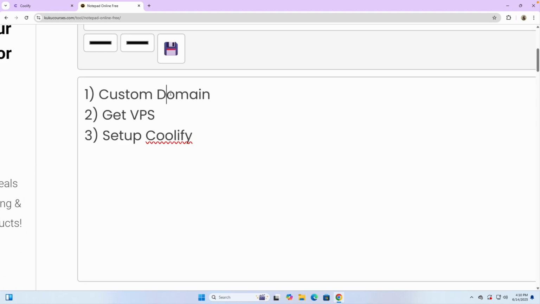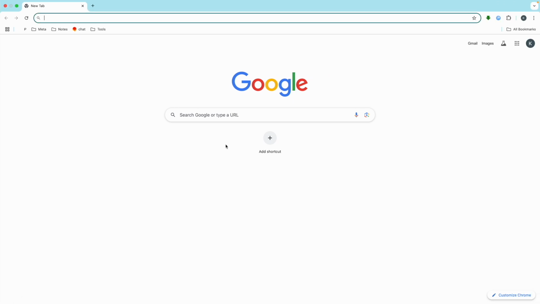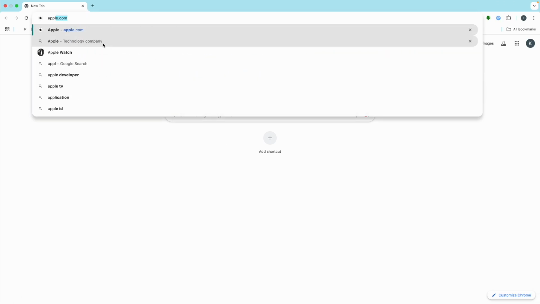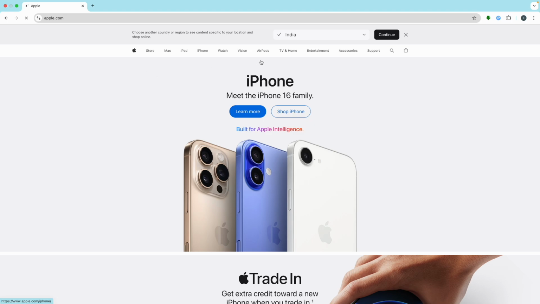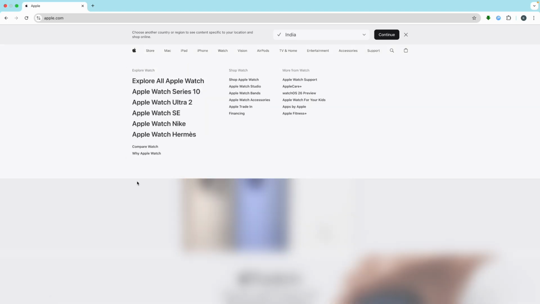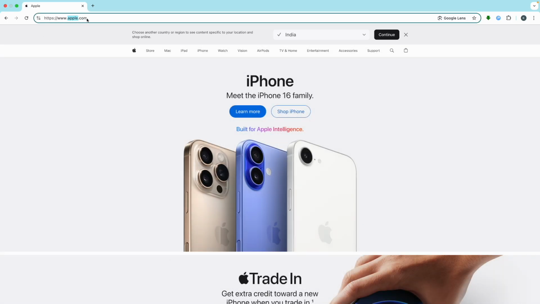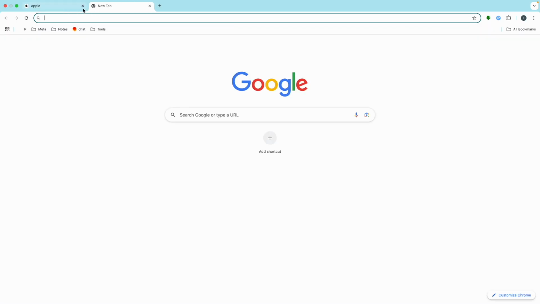Now the very first thing we will do is get a domain. So what is a domain? It's basically the address of your website. For example, let's say you want to visit Apple's website, so you type apple.com to go to Apple's website. So the domain is this apple.com and so on. This basically helps take the user to any particular website.